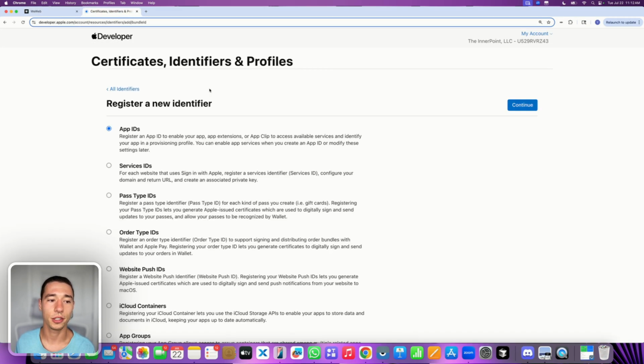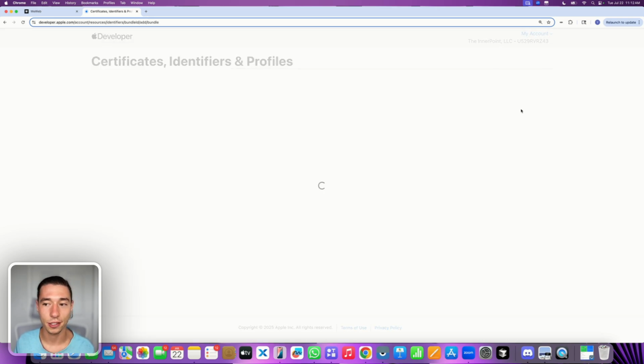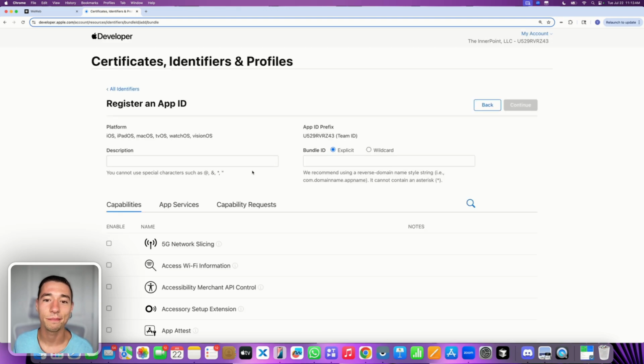So I'm going to go inside of here. I will go on app ID and click continue. I will select type app and continue. And now we're registering this for the OneSignal application. So now I'm going to go to description and I will say OneSignal bundle ID for, and then I will put my app name in here, which this app is called WeWeb.